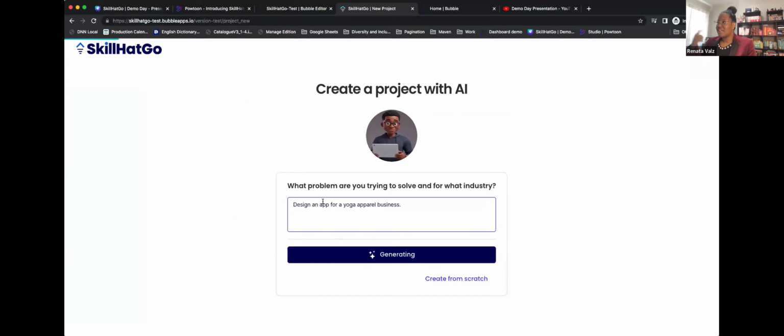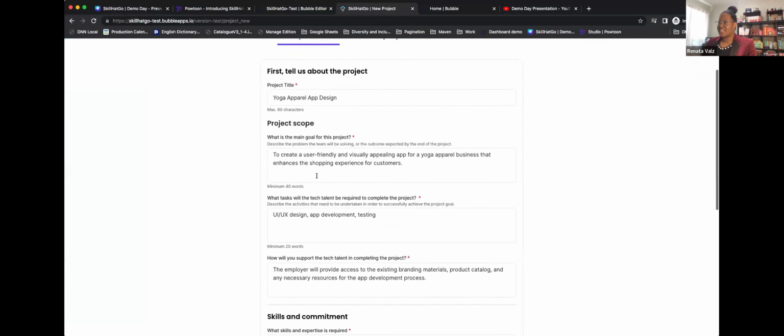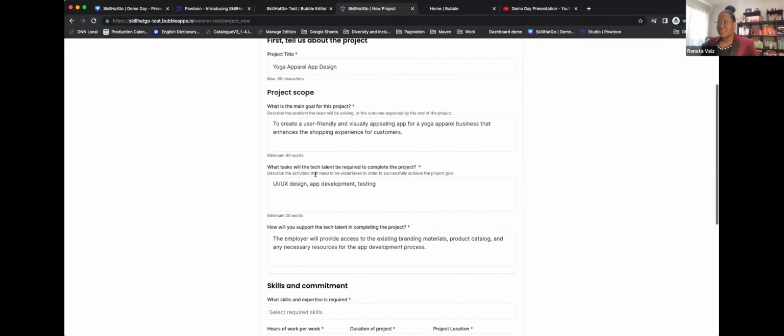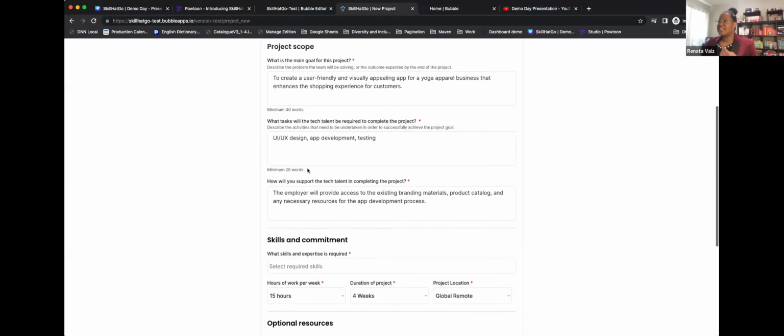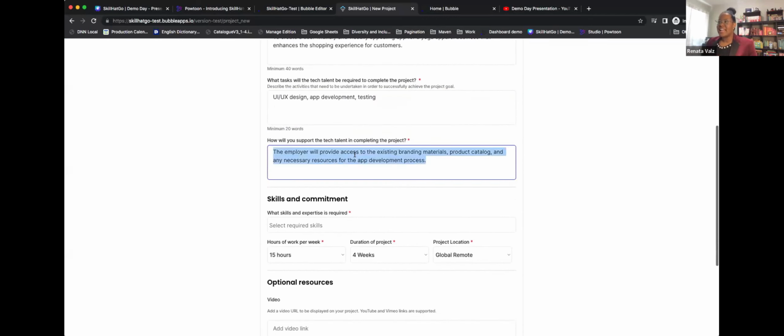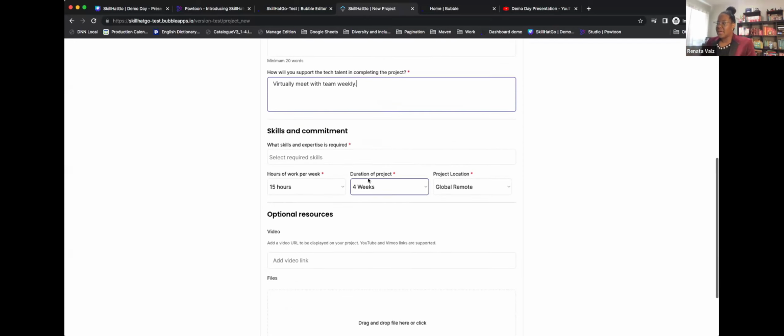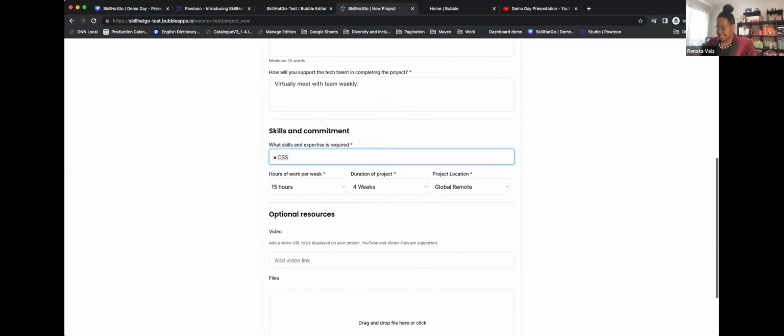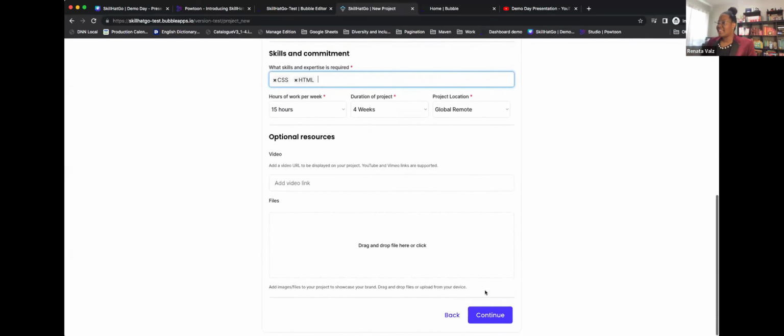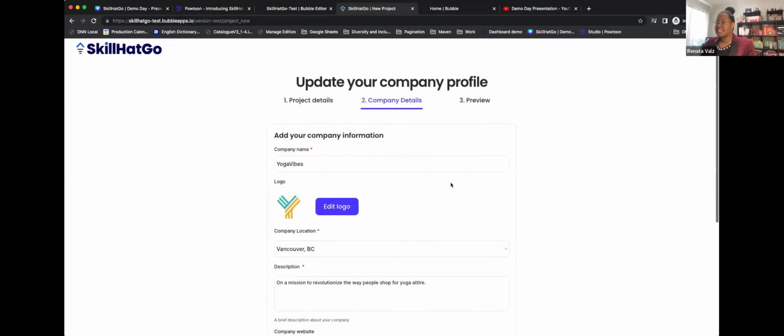And behind the scenes, our generator is going to do a few things. It's going to give him a project title, the main goal for the project, some of the tasks that will be required, and even how he plans to support the team. He's able to update any of the fields he wants. So we're going to go ahead and do that. He can even add the skills that he estimates that we'll need. So I'm going to select a few of those options. Everything else here looks good. So we're going to continue.